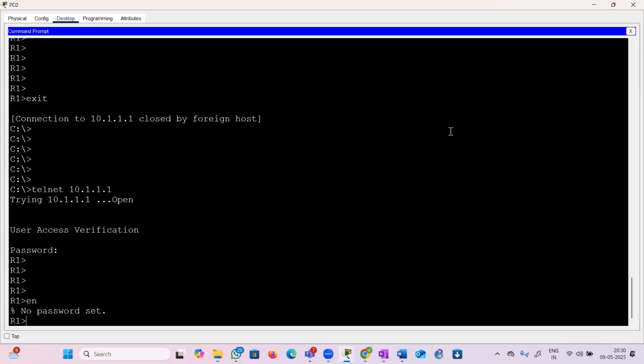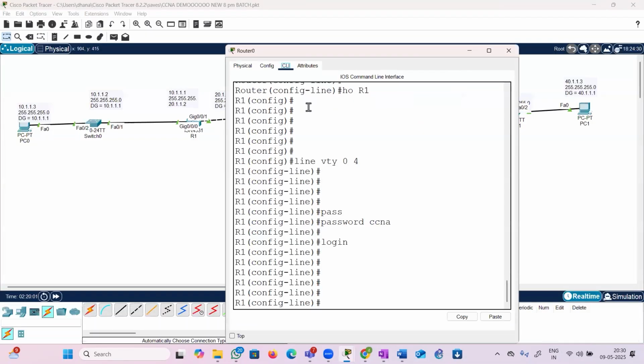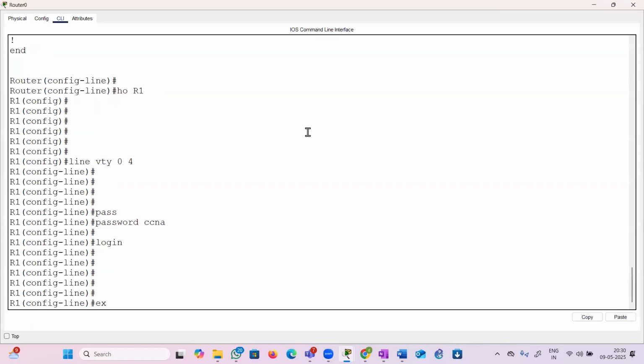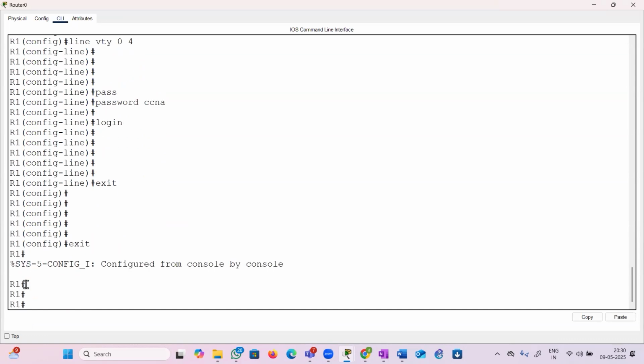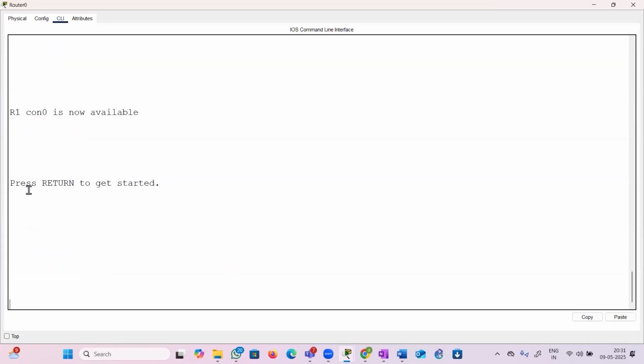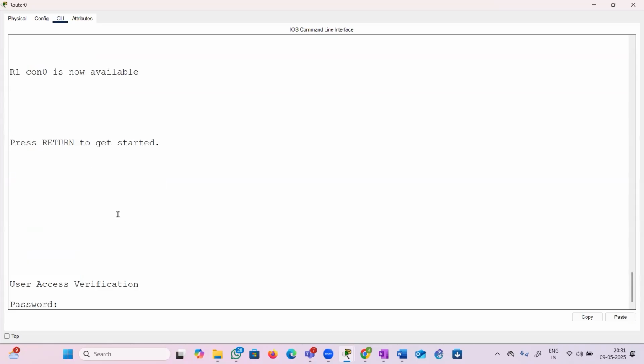Okay, so all presumption. But look here, exit, one step back, right? Again, exit, one more step back. So instead of typing exit twice, I could have just typed end or Control Z. I would have come straight here, but that's okay. Now, if I type exit, if I type disable, then I will go to user mode. From there, if I type exit, I will be out like this. So R1 console 0 is now available. Press return. Now look, this is the console port, right?